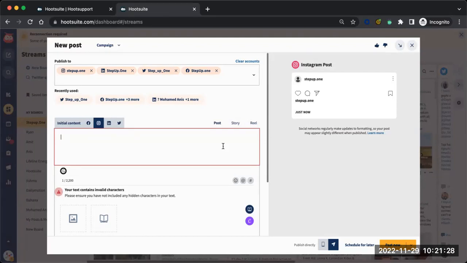Actually, we do have an integration that can help you schedule threads from Hootsuite. So it's not from the composer. I can send you the details via email. It's called Tweepsmap. Basically, it's going to be a stream on your Hootsuite dashboard, and from there you can actually schedule Twitter threads.